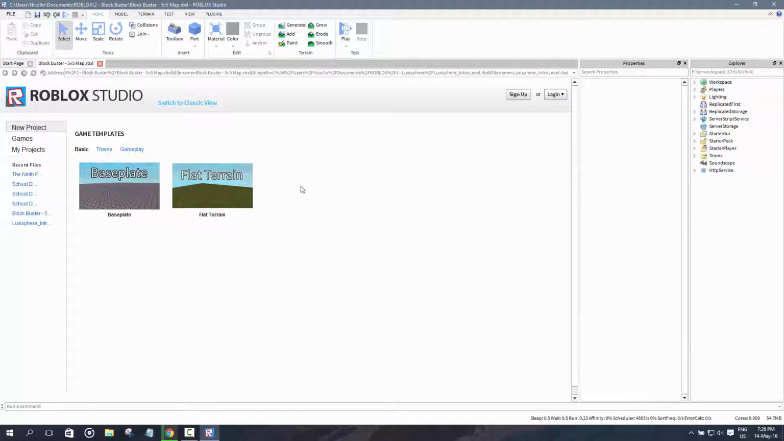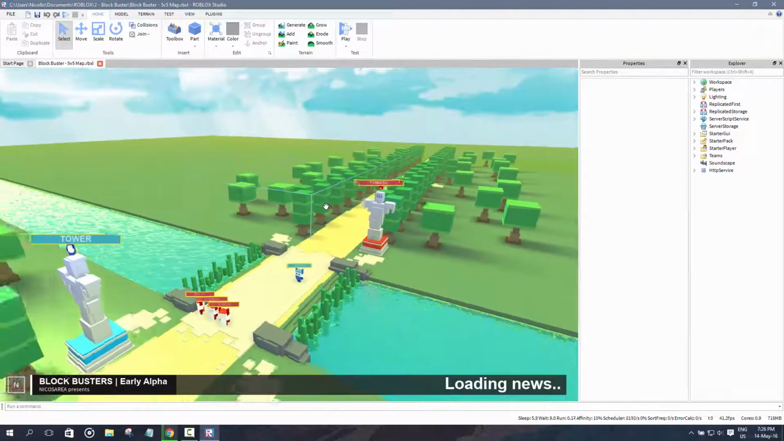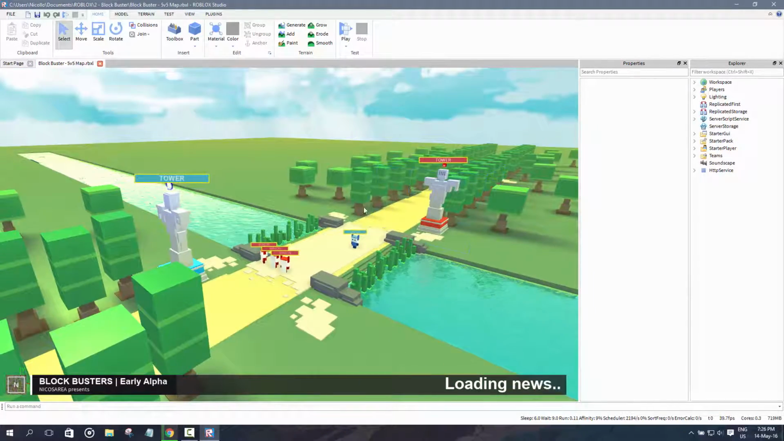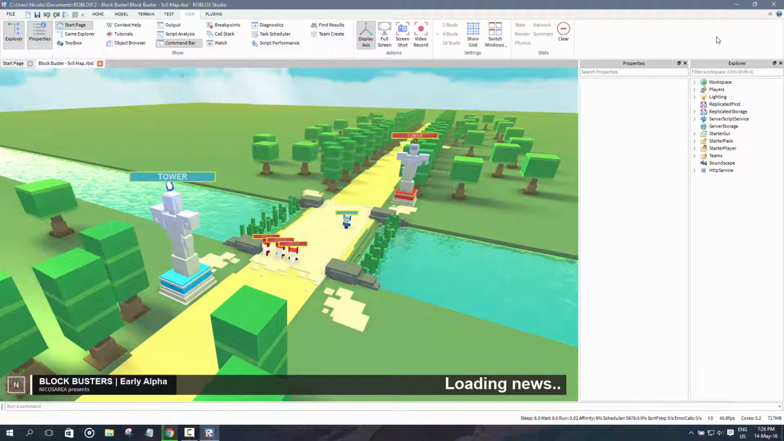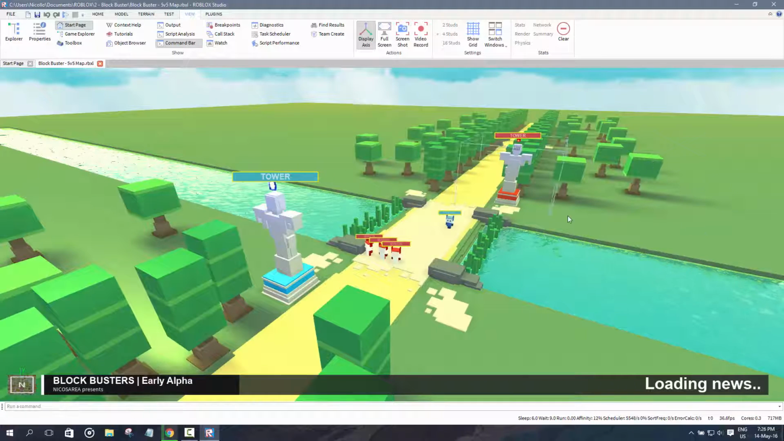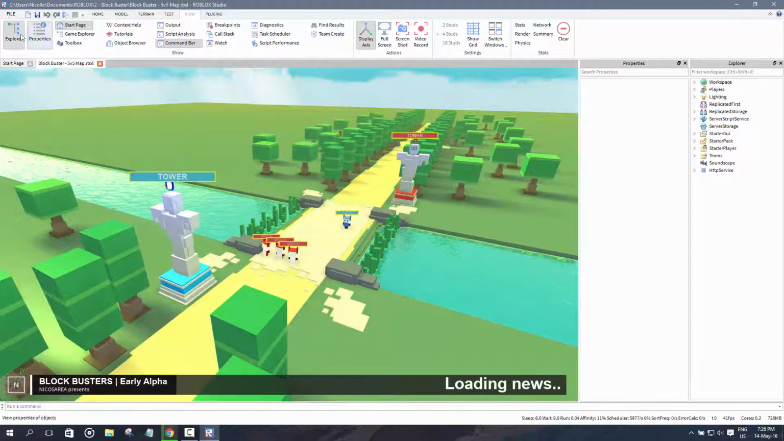Once the game loads, you'll see this, and then you have to go to your Explorer tab. Let's say you don't have it, like, where's my Explorer tab? It's gone, I don't see it anywhere. You'd have to click on View right here, and click on Explorer right here, and also the Properties tab. So these are two requirements you have to grab to play with the new lighting system.